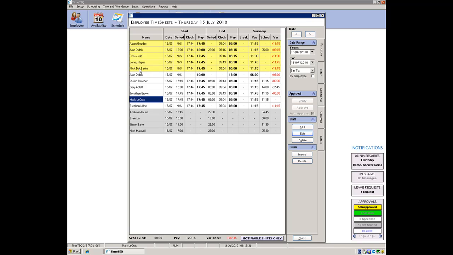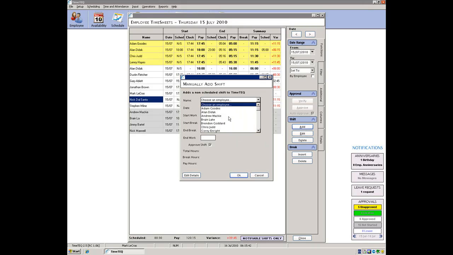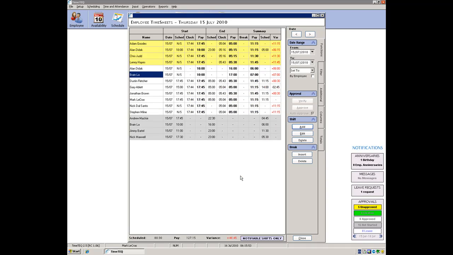To approve a shift, we simply click on a shift. If we're happy with the start and finish times, we click approve. If one of our staff members has forgot to clock in and out, we can add a manual shift by selecting the employee, selecting their start time and their finishing time. The shift will automatically be approved and we click OK.